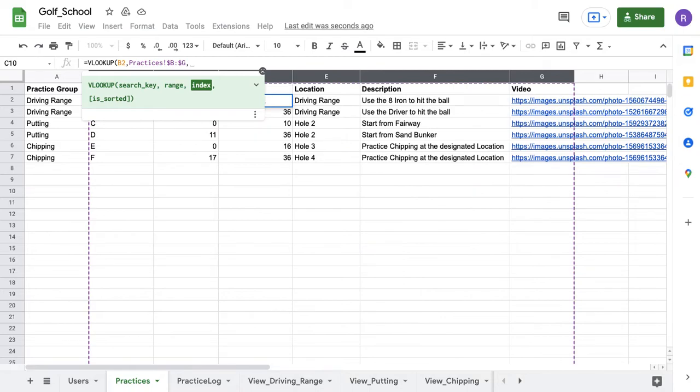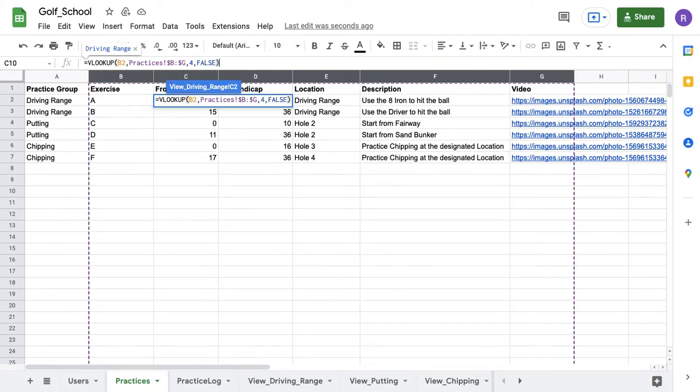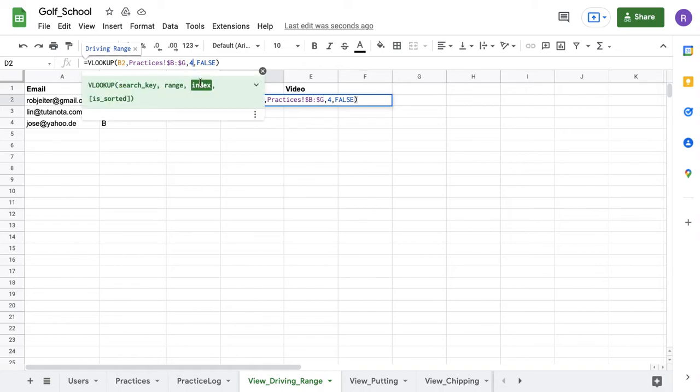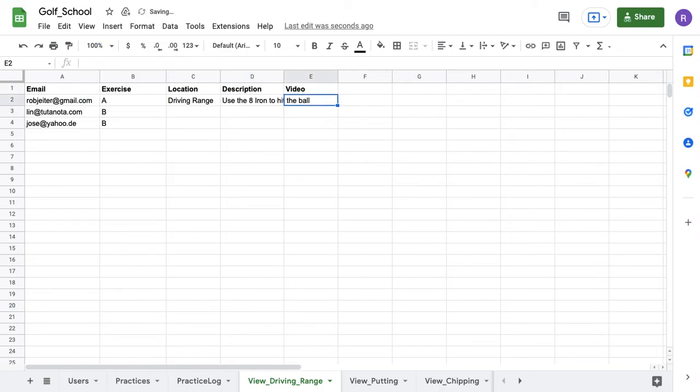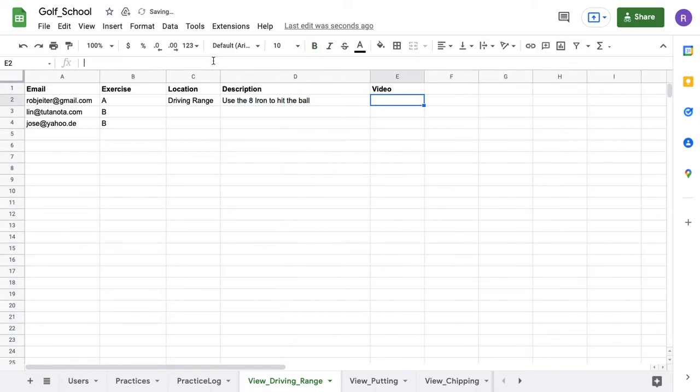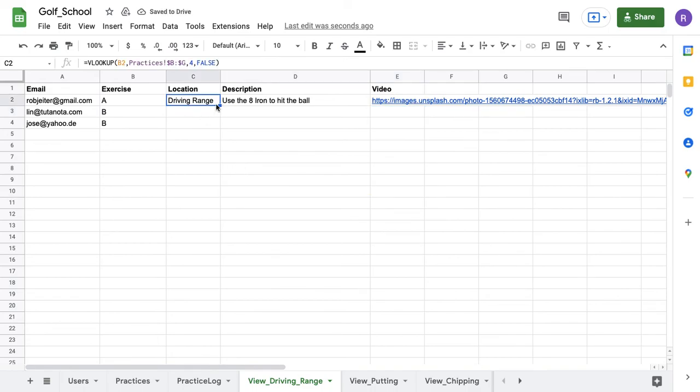And now we want to know the location. So that's like 1, 2, 3, 4, 4 false, and we have the location, and column 4 is the location. The description would be column 5, and the link to the video, in our case it's an image, not a video, is actually column 6. And then we can just drag and drop this down.